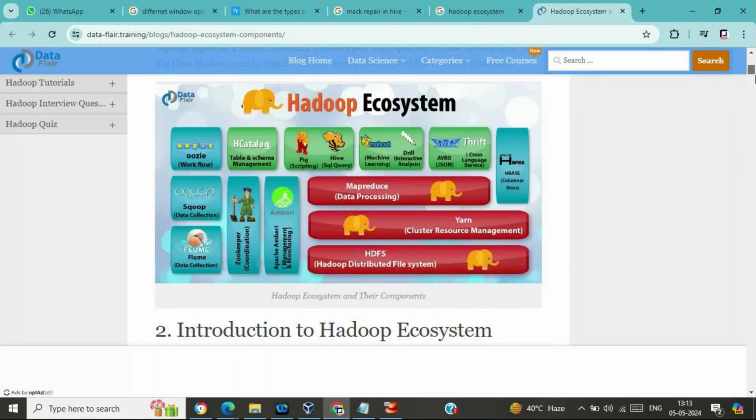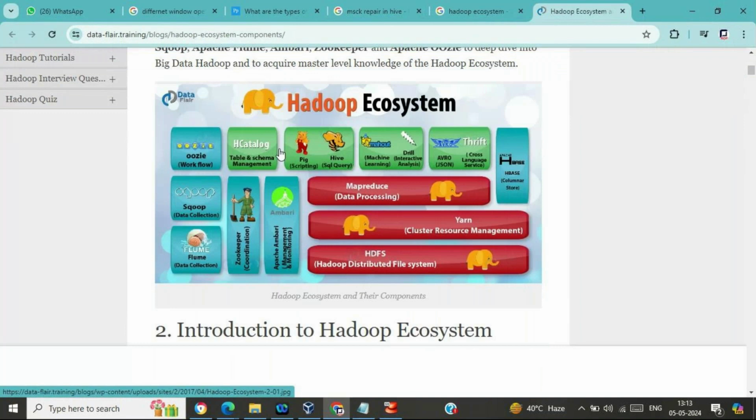Where is the... this is not the diagram. Okay, so just have a look.